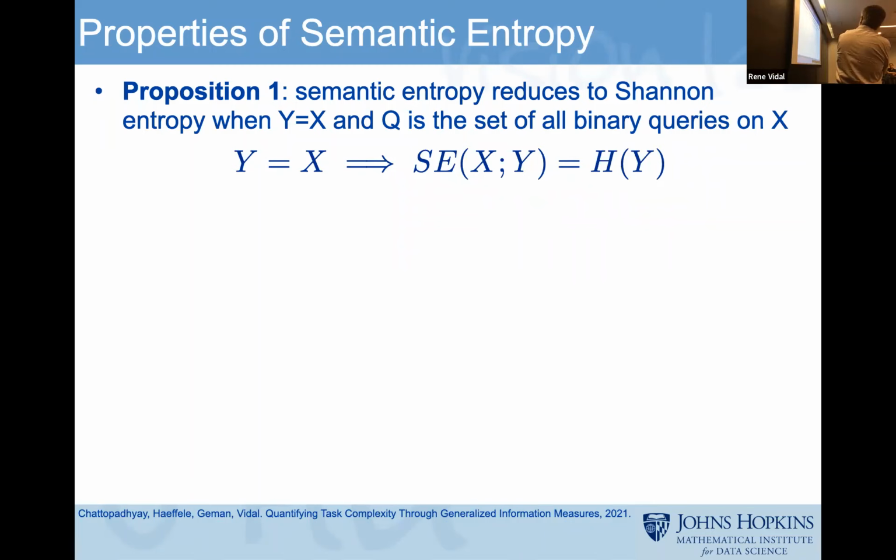So if what I'm trying to predict, Y, is equal to X, which is sort of a reconstruction task, and Q is that I am allowed to ask all possible binary queries about it, then semantic entropy is the same as classical channel entropy.